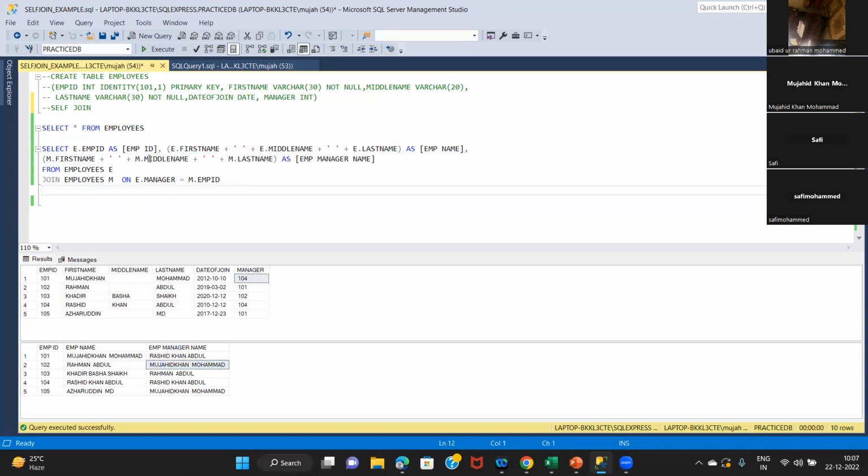So this is called self join. When we are joining the same table with itself, it is called self joining. And using the alias names, we can fetch the required column names and display them in the select query. So this is about self join.